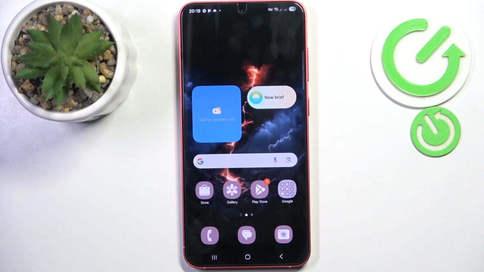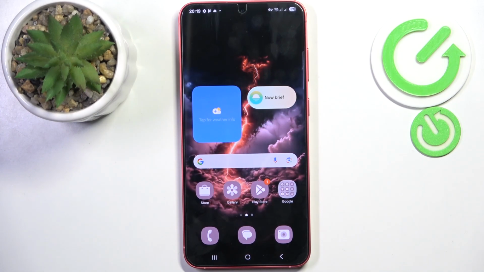Hello, in this video I'm gonna show you how to allow apps to ignore data saver on Samsung Galaxy S25 Plus.